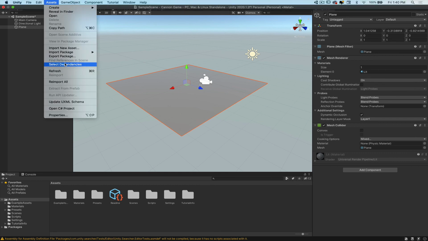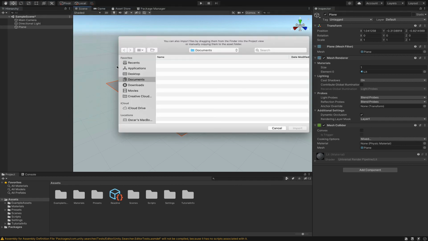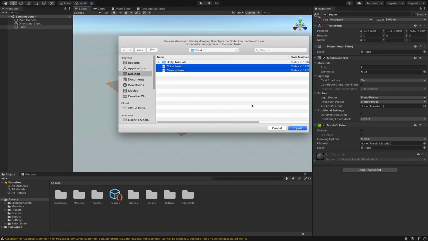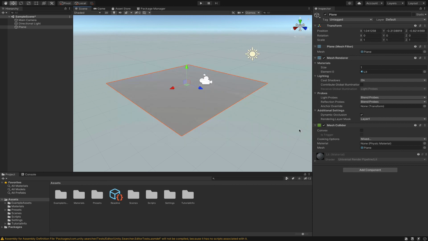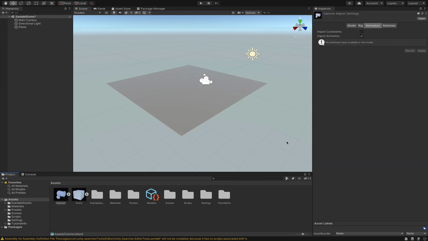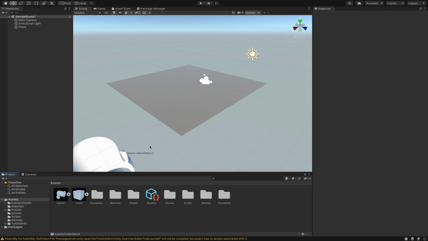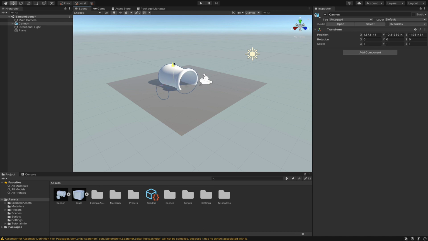Once the plane is added, we can add our assets that we just created. Click on the Assets tab, click on Import New Asset. Go to where you saved your crate and your cannon and import them into the game. And there they are, the cannon and the crate. Now we can put them into the game and they're gonna look humongous for now, but we will fix all of that soon enough.